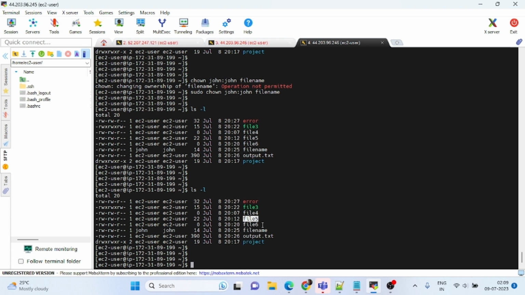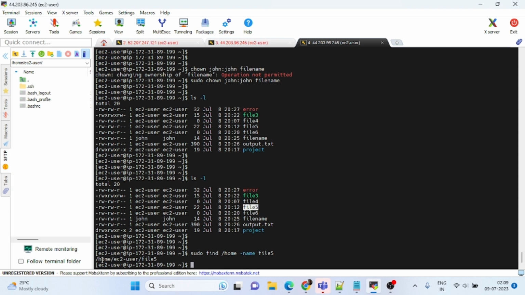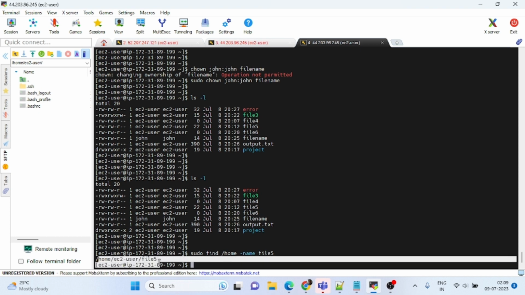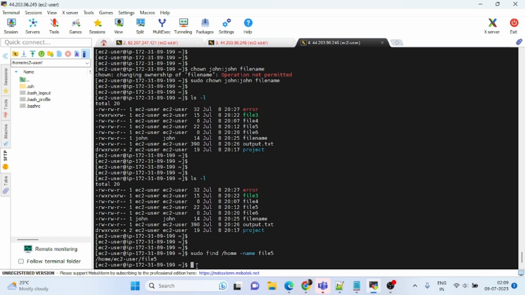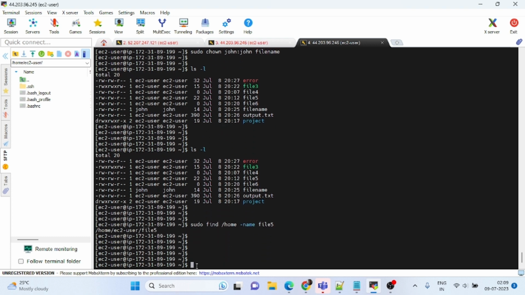Your colleague told you to search for this file in the system, file 5. You don't know where it is, so you are checking that. Sudo find /home -name and you give file 5. I want the path, he has asked you to search the path of the file. Now you press enter. It is showing in home ec2-user file 5. Like this we can find the path of the file using the find command.